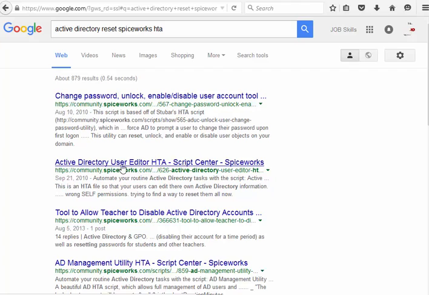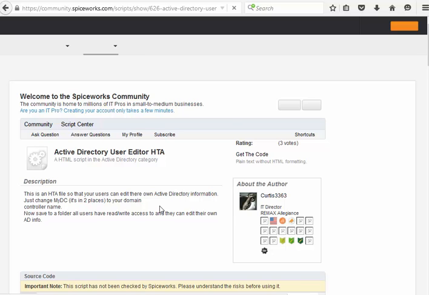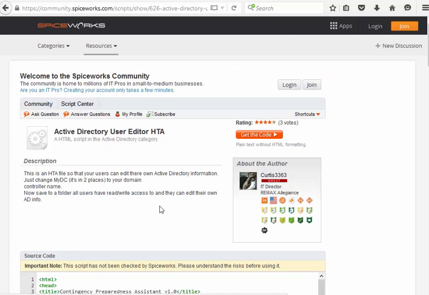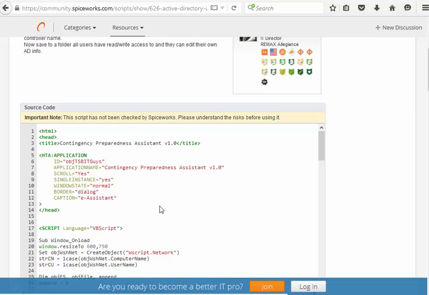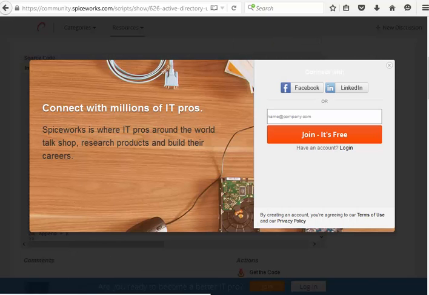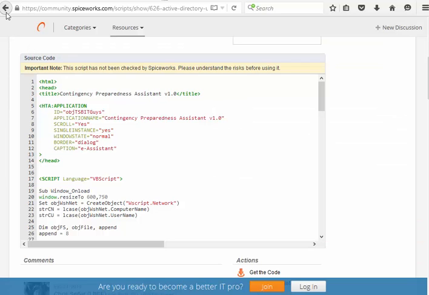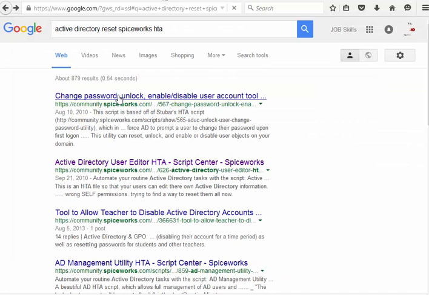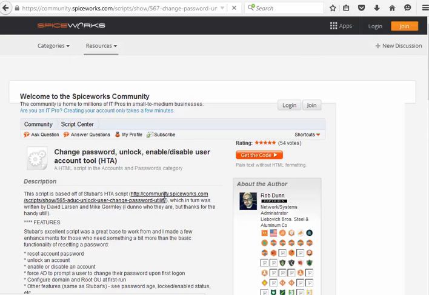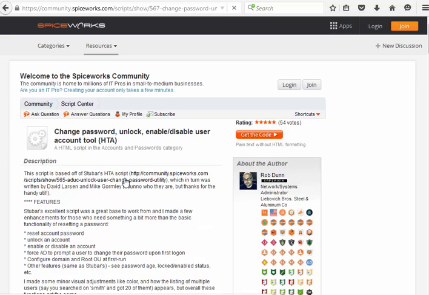Let's see, Active Directory User Editor HTA. Let's click on this one. Let's see if this is the one that I was looking for. Kind of the same one, but maybe not. This is not the one. Let me go back in there and let's click on this one. Okay, this is the one.